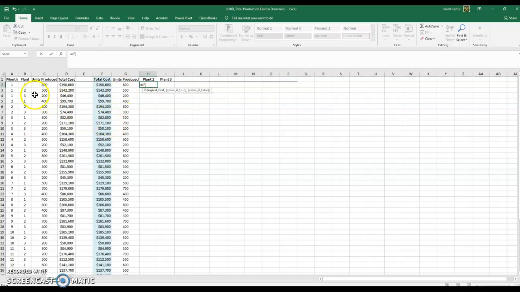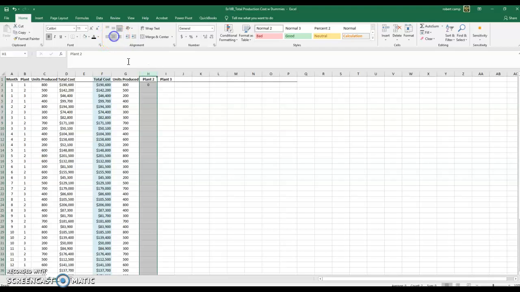Now what's the logical test? Well, I want to know, is that value there equal to 2? If it is equal to 2, I want you to drop a 1. If it's not equal to 2, I want you to drop a 0. Okay, we've got a 0 there. That is definitely not plant 2. That's what we expect. Drag that down. You'll see that every time we hit plant 2, we have a 1.